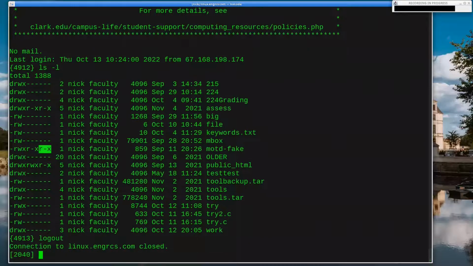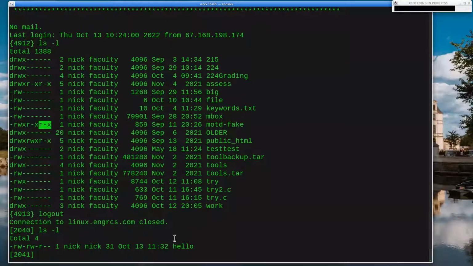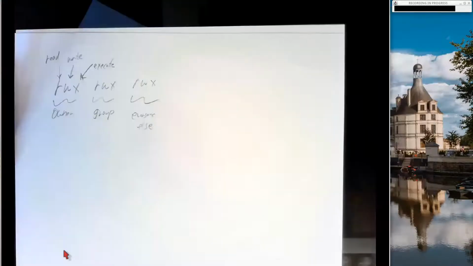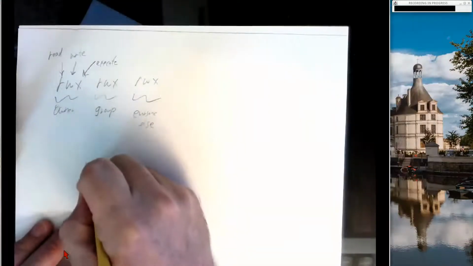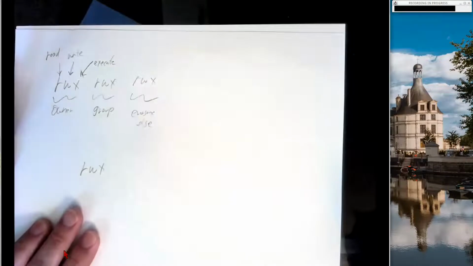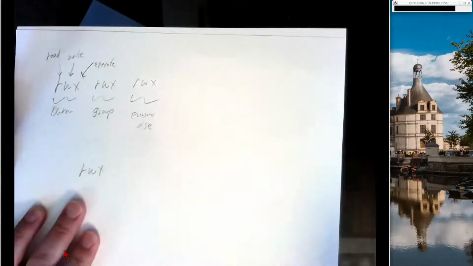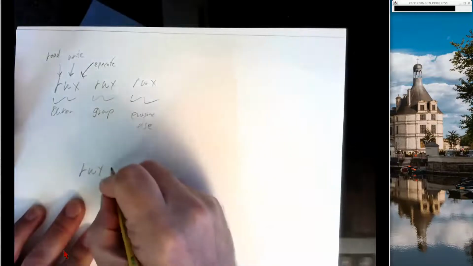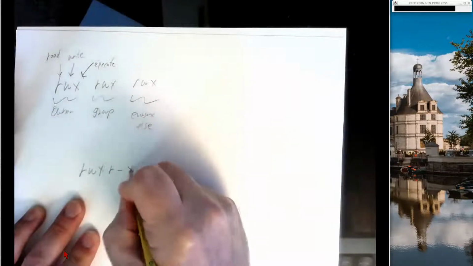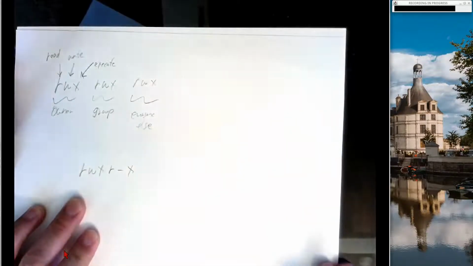And so my problem here is that this hello, I don't have execute permission. So I'd like to get an X in here. So I want the permission on this to be something like RWX. That means that I can read, write, and execute the file. And maybe for other people in my group, I'll let them read the file and execute it, but I don't want other people to modify it.